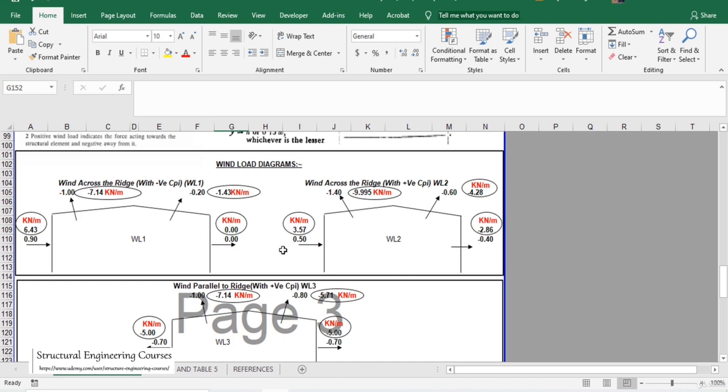So in that case, again what we need to do is that we need to reverse the loading, that is 6.43 kN per meter will act from this direction, and suction of 7.1 kN per meter will act on this rafter, and minus 1.43 kN per meter suction will act from this rafter here. So that we shall learn by practical application, but before that I want to explain you how and what exactly are these values here.